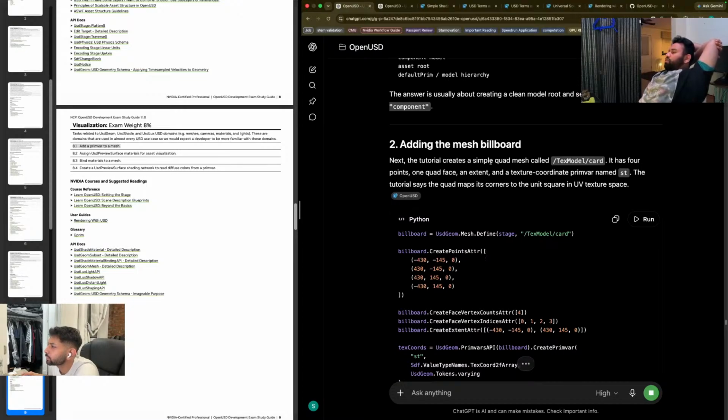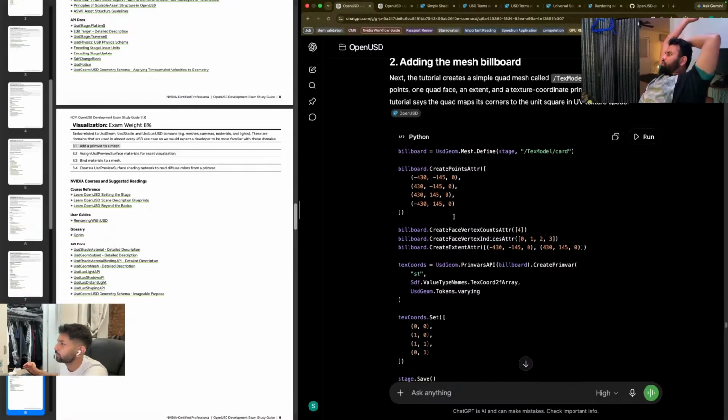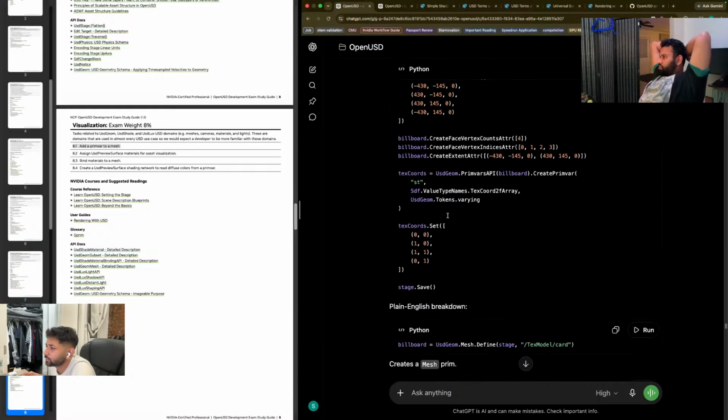Billboard. Next, the tutorial creates a simple quad mesh called text model card. It has 4 points, one quad face, an extent, and a texture coordinate primvar named ST. The tutorial says the quad maps its corners to the unit square in UV texture space. Billboard is equal to USD geom dot mesh dot define. Yes. And texture coordinates. Okay.